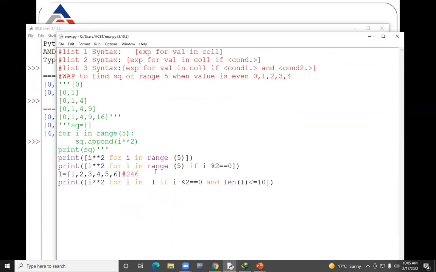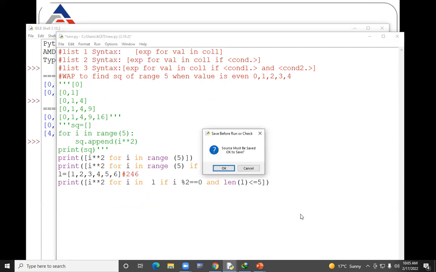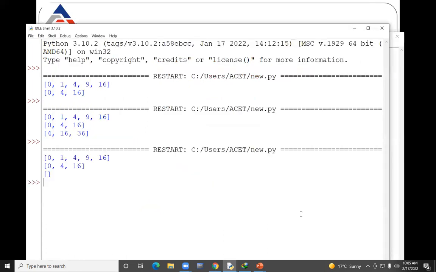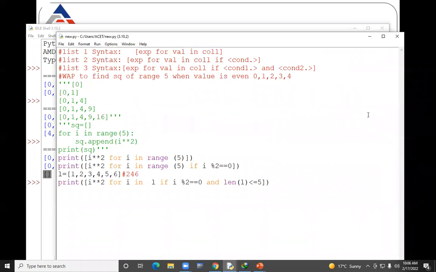Let's make some changes over here. There are 6 elements in your list. If I say length of list is less than or equal to 5, this is my other condition. Let's run the code. You are getting the output, but the list is empty. You are not getting an exact output because your condition is not satisfied over here. Okay, in the third example, your condition is not satisfied, so you are not getting any output over here.